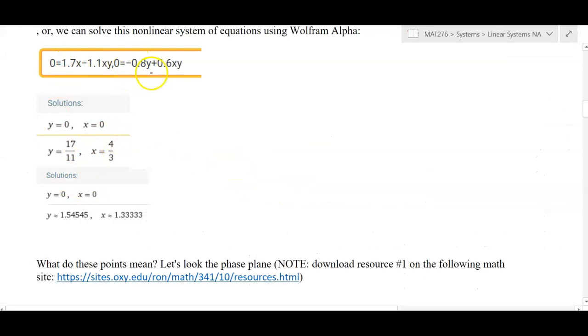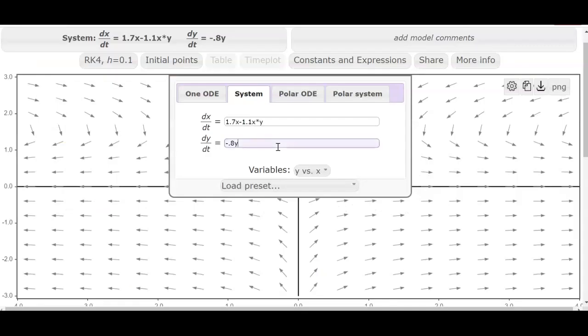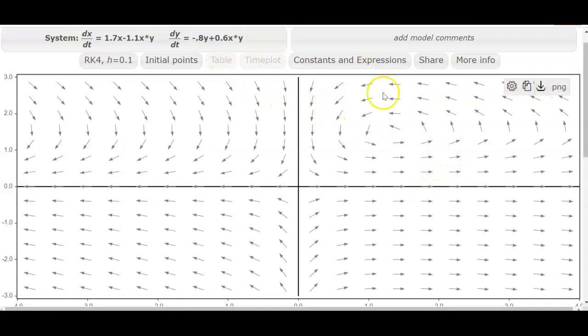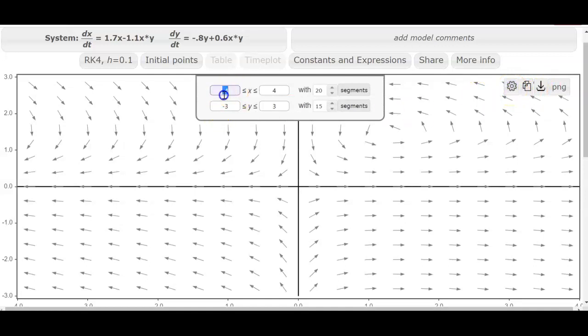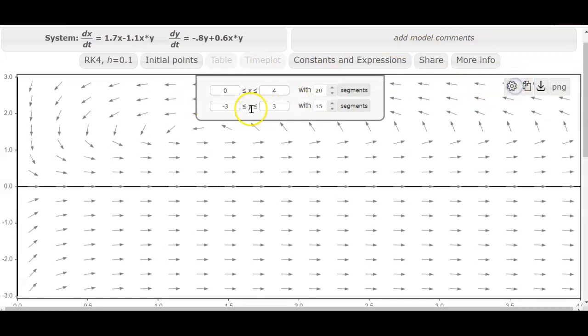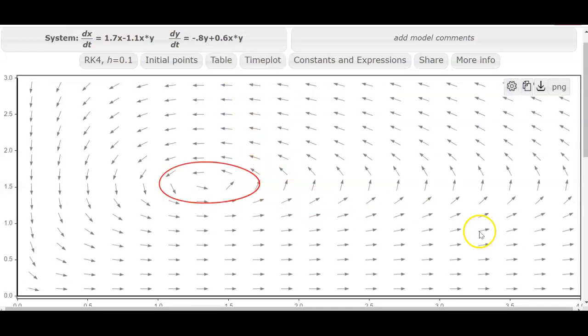Then we'll put in dy/dt equals negative 0.8y plus 0.6 times x times y. Okay, so there we have the system, and we'll click back off of this. Now we'll change our window settings a little bit because we really want to focus on the first quadrant. We are dealing with some sort of species, let's say. So maybe we'll go 0 to 4 on x and 0 to 3 on y.